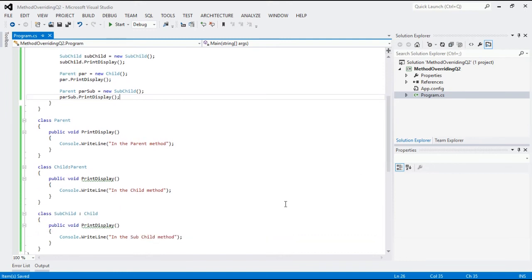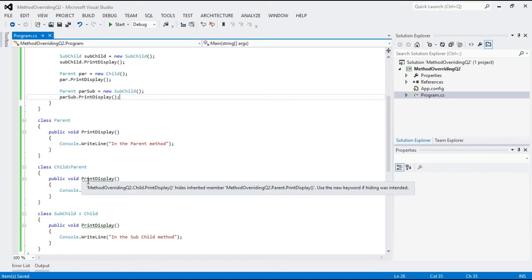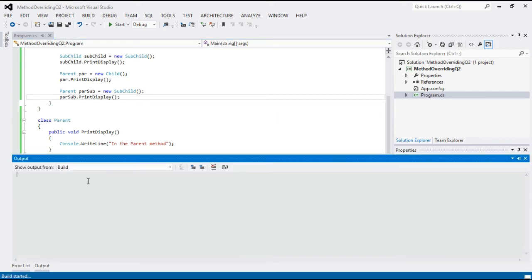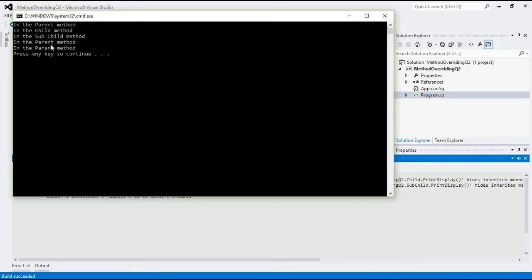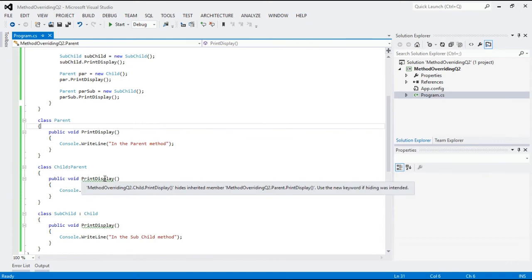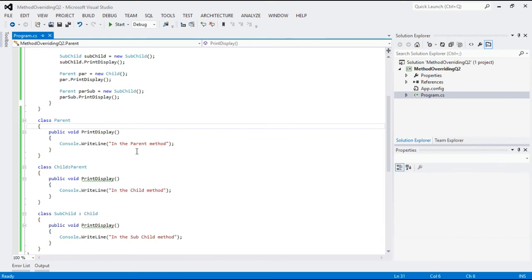So as learnt in the previous video, we can see a warning is being displayed over here. What does the warning say? It says that the inherited member is hidden, that means the parent is hiding the child. If I go ahead and run this, what will happen is that in both the cases the in-parent method is being called, which eventually reflects what the warning is showing over here. The parent is actually hiding the child and the subchild methods, the print display method in it. So what happens over here is we are getting the in-parent method printed in both the cases. I am talking about these two cases.